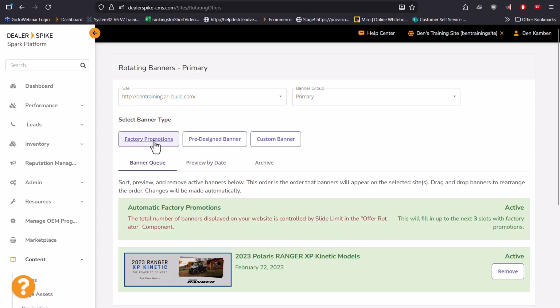There's factory promotions, which are updated on a regular basis and will have deals like financing deals and other things provided by the manufacturer. Pre-designed banners are banners for advertising brands that you may want to promote that you have because they're popular, but there's not currently any promotion going on from that manufacturer. And of course, custom banner is where you can make one from scratch.